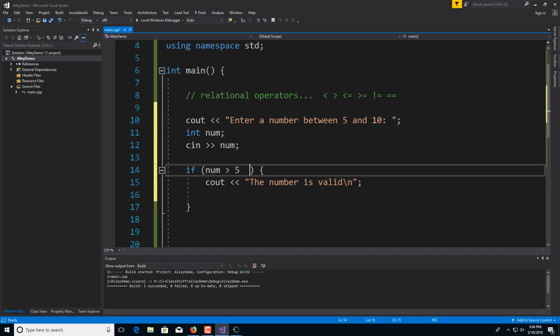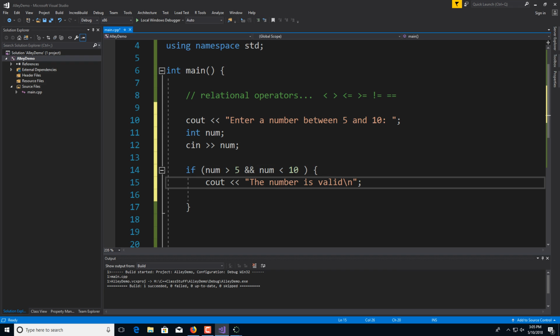If we want to check two things, we could put an AND operator in here. That's 2 ampersands. And we have to write a second condition. It has to be a complete condition. We cannot just say num greater than 5 and less than 10. That's not complete. That's only a fragment. You have to write num again. It's not that smart. So we'll say num greater than 5 and num less than 10.